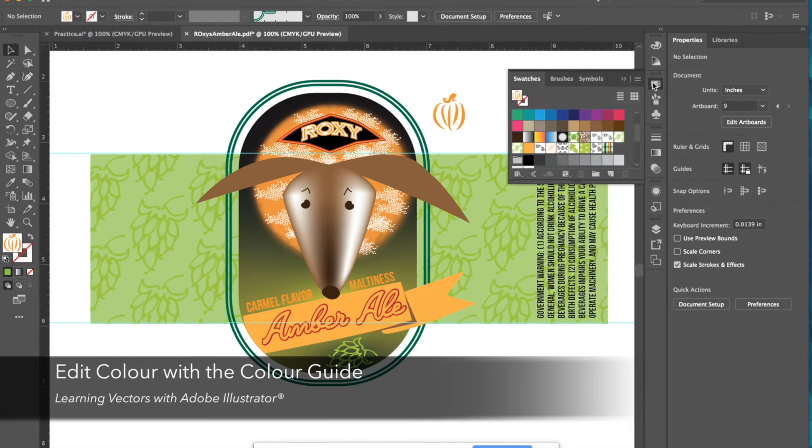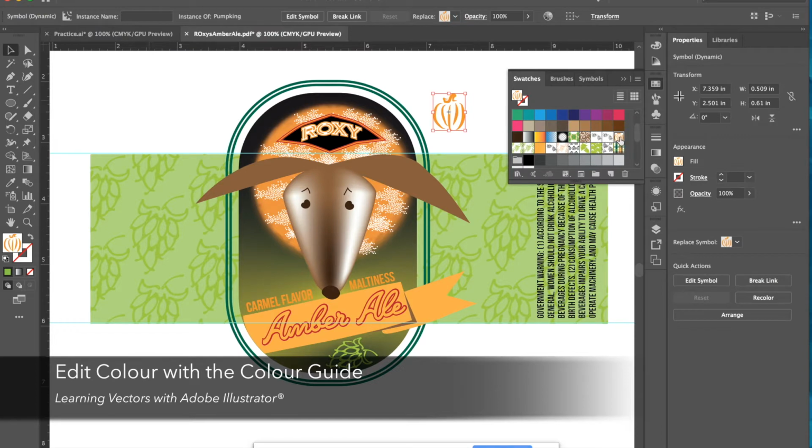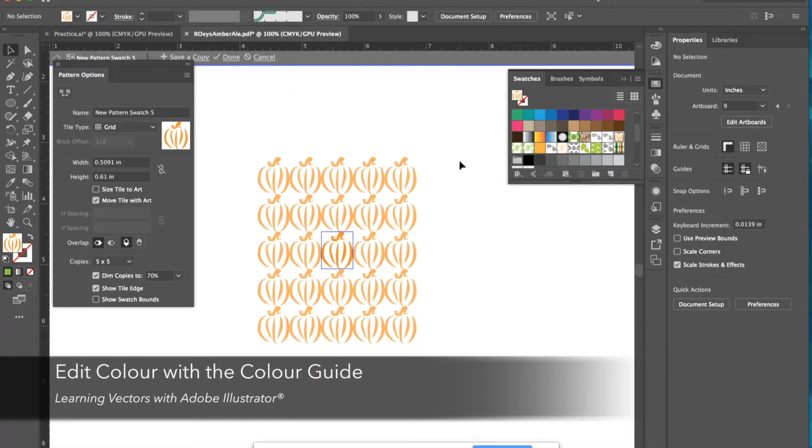So the first thing we're going to do is bring our pumpkin in to be a pattern, and then we're going to double click on it to edit it in the pattern panel. Within the pattern panel, we can name this. So let's name it Pumpkin 2, because I do have some other ones.